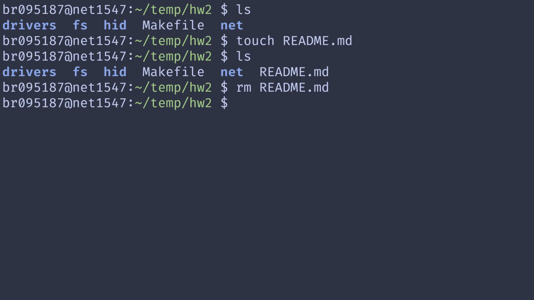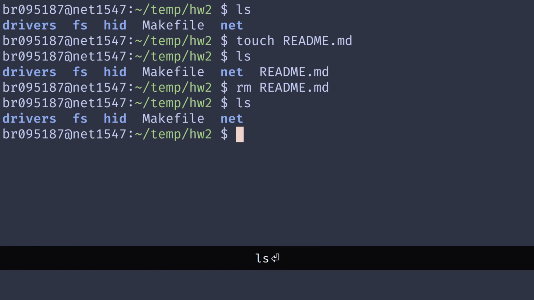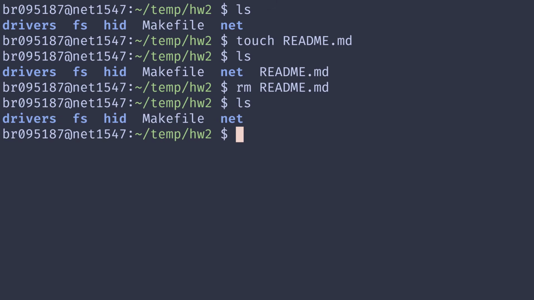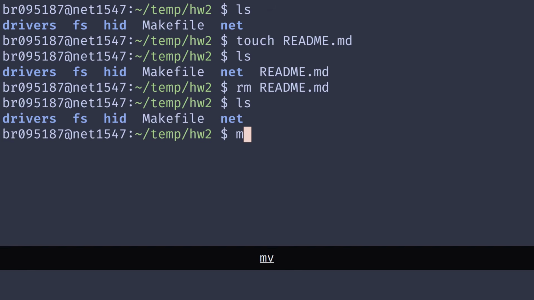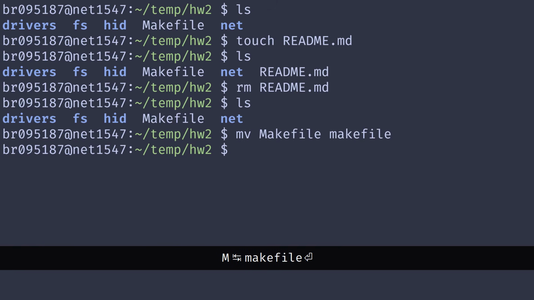If we want to rename a file, so we have our Makefile here. Let's say we want to rename it to makefile with a lowercase m. We can use the mv command. So mv Makefile makefile. So mv is used for renaming.